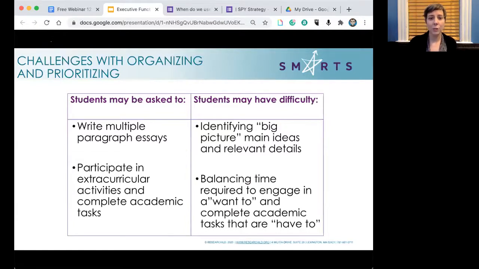Students may be asked to write multiple paragraph essays, but they may have difficulty identifying the big picture versus the main ideas and relevant details. They might just be overwhelmed by all the information in a text, or by what they should include. Students may be asked to participate in extracurricular activities and complete academic tasks. However, they may have difficulty balancing the time required to engage in what they want to do and to complete academic tasks that they have to do, which is what I just chatted about a second ago.